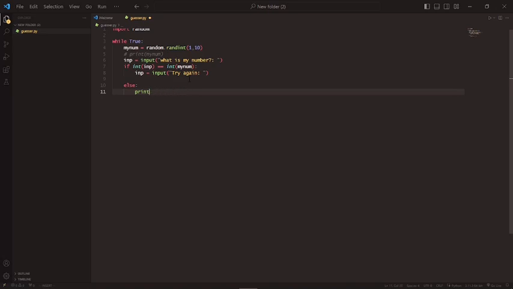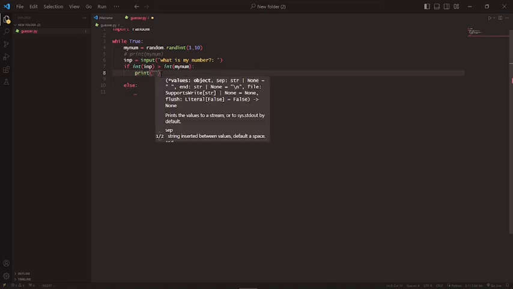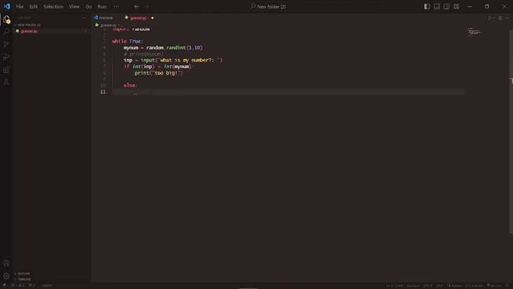So instead of that, if you want, you could also write if int(inp) is more than int(my num), it's going to print too big, and else it's going to print, and we're going to write elif instead.